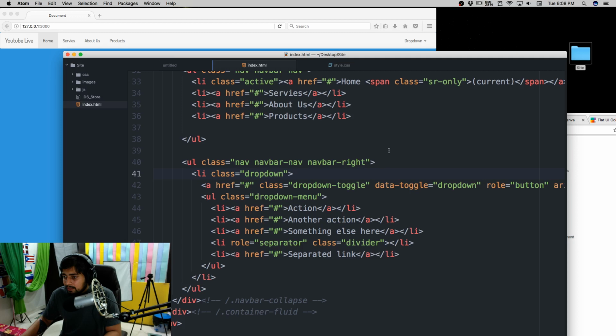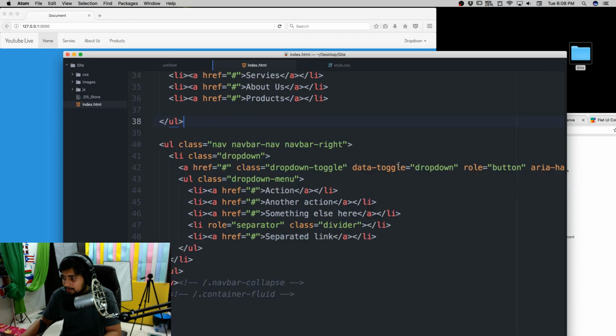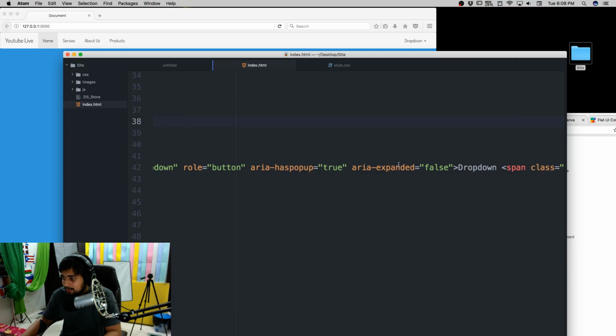Okay, now things are better. I can see my navigation bar at the top. In the drop down, notice it says drop down in here. Instead of drop down, I'll say account. Save that. Notice it changes to the account.